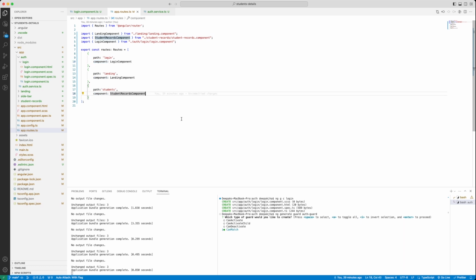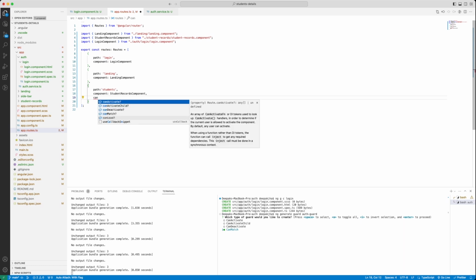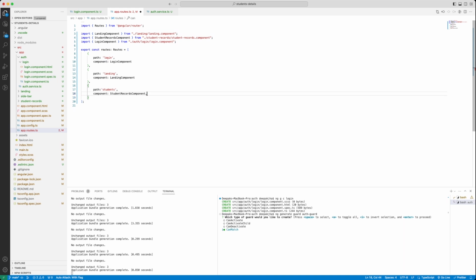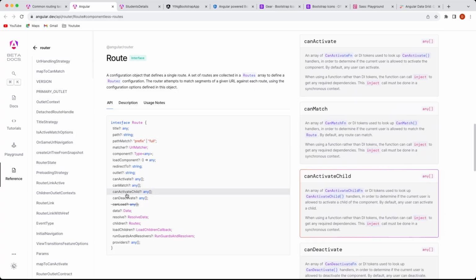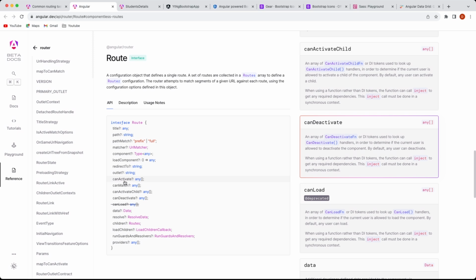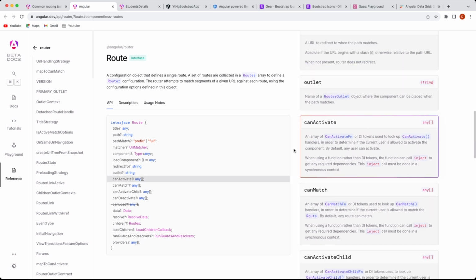Here in the same array, we also need to provide the guard. So let's say canActivate, canActivateChild, canDeactivate, and canMatch. So these are the four distinct properties it has. Now quickly let's go back to the Chrome browser and see canActivate, canMatch, canActivateChild, and canDeactivate. All of these four are given over here, and all of these are optional, and that's why the object was still valid in the routes array.